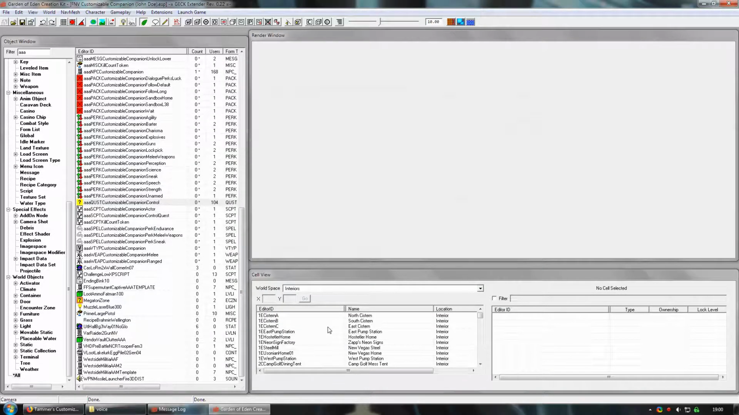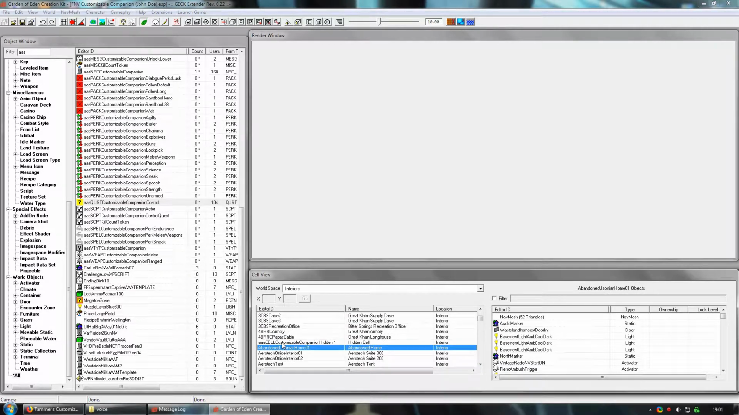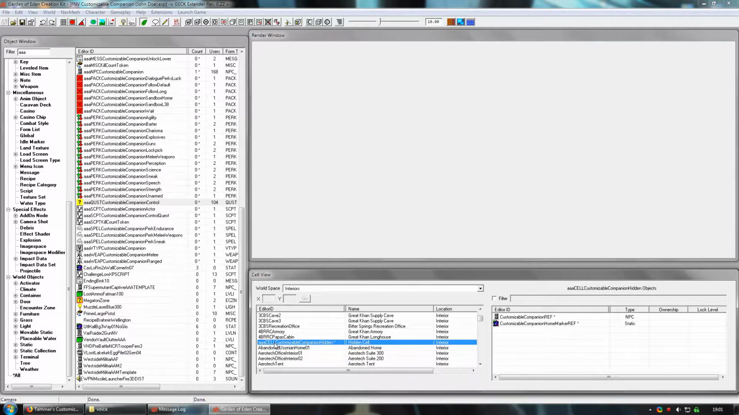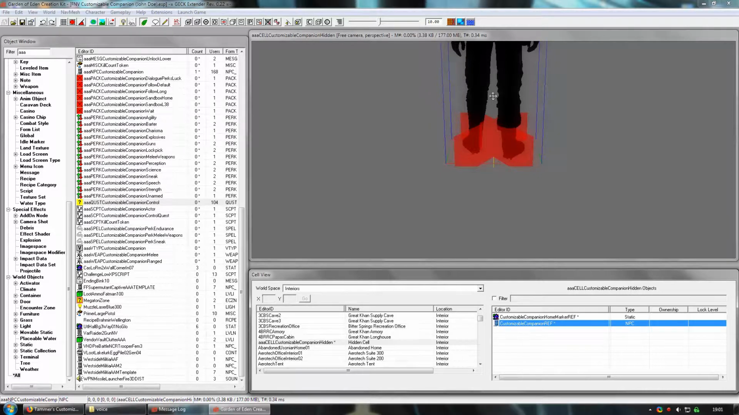This next part is where you're going to have to decide where you want your companion to start off in the game, and we're going to have to place him in that cell. So down here in the cell view pane under the interiors world space, you just type AAA, and we're going to find here AAA-CELL Customizable Companion hidden. Double click on this, and it's going to load it up in the render window. And you'll notice that it's only got two things in it. So double click on one of these to center our view on our companion here.